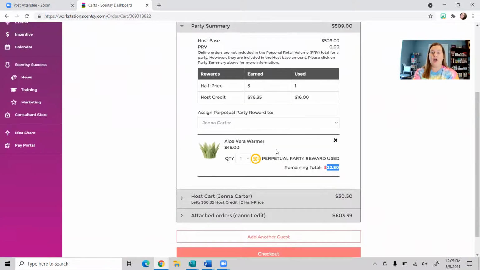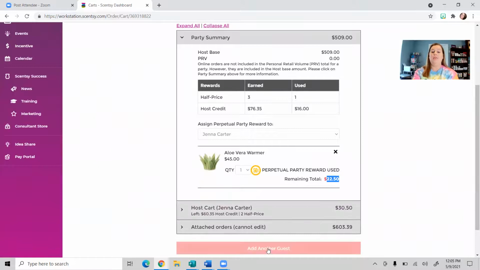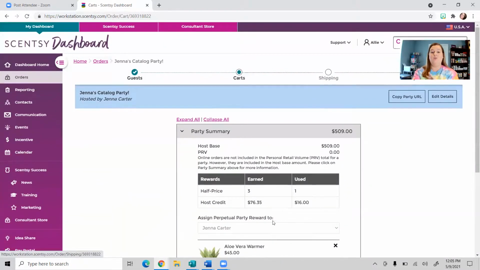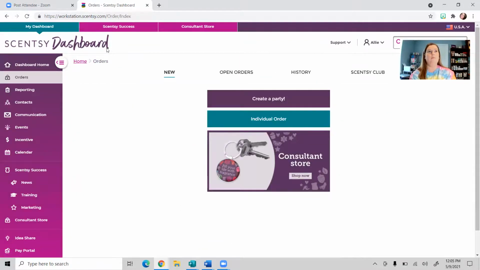And then once you get all of either your rewards put in or your host rewards put in, then you just check out and it will close the party. We will talk about flipping a party and the earn-a kits at a later time, but all of that is done under open orders.